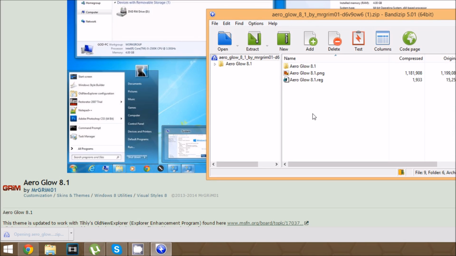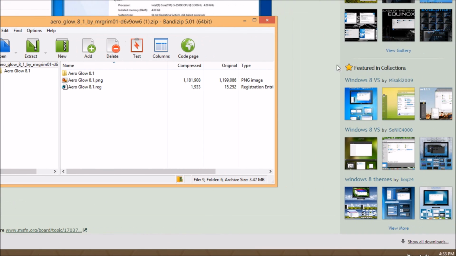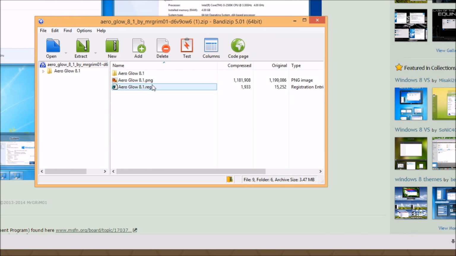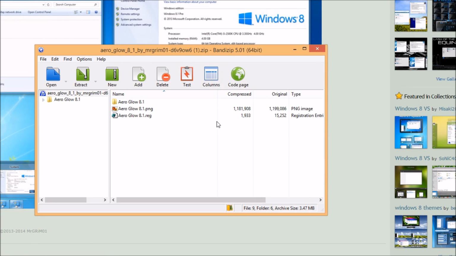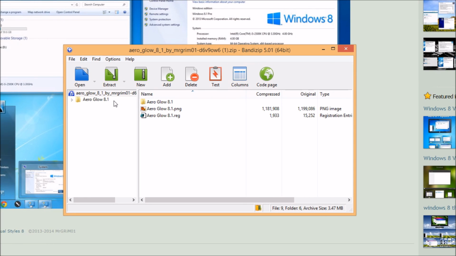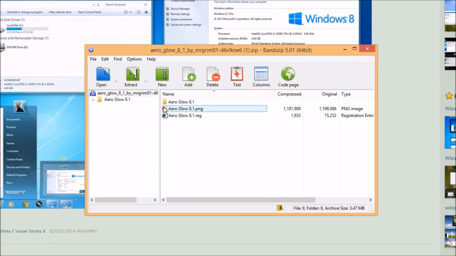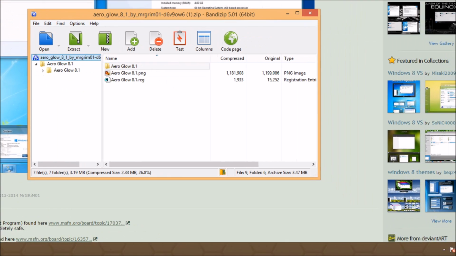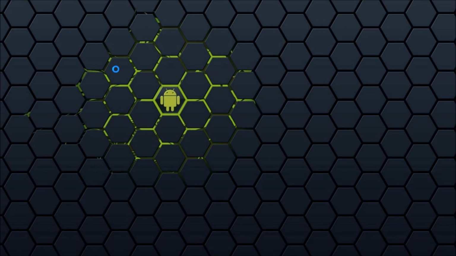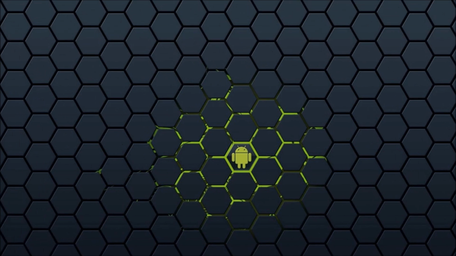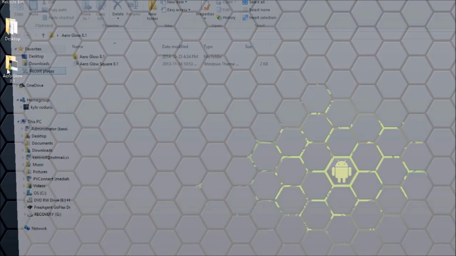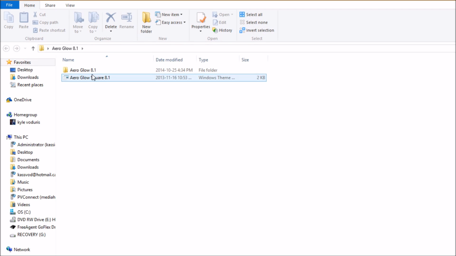We're just gonna go ahead and open it with, you can either use WinRAR, 7-zip. I'm using a program called BandiZip. It's free, and we're just gonna want to take this folder that's in the RAR file or zip file, and drag it to our desktop for easy access. I'm just gonna go ahead and open it, and there should be two files in here. We're just gonna copy them.